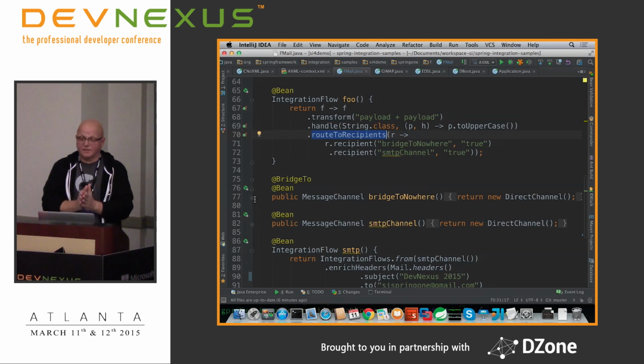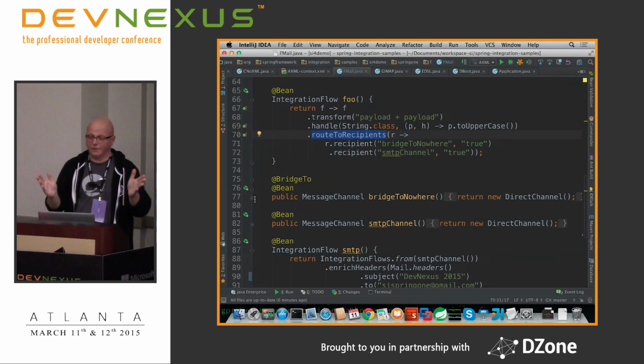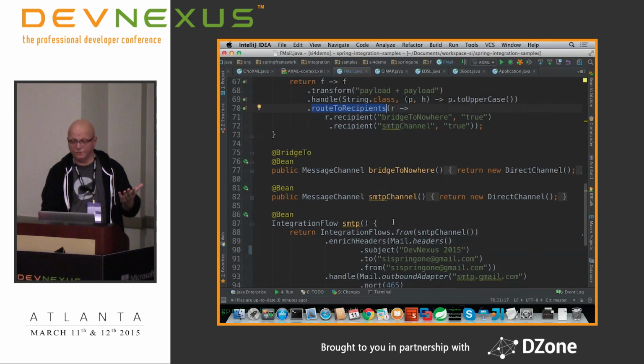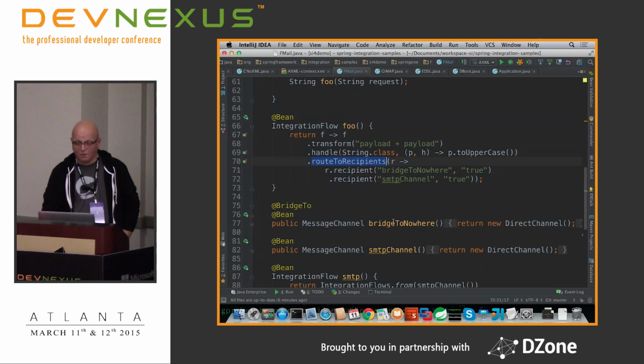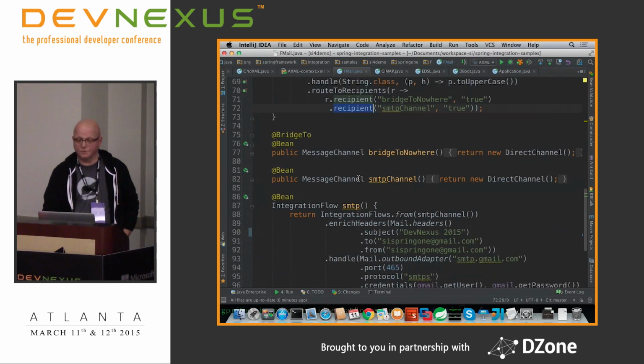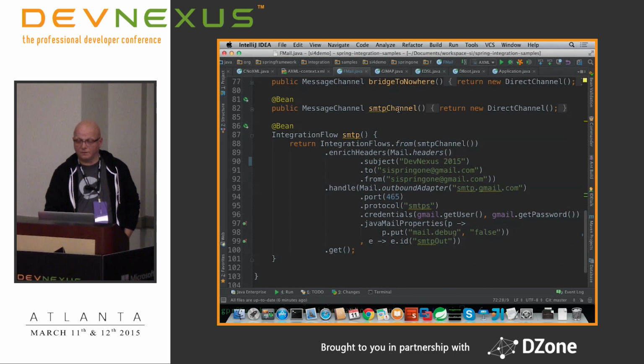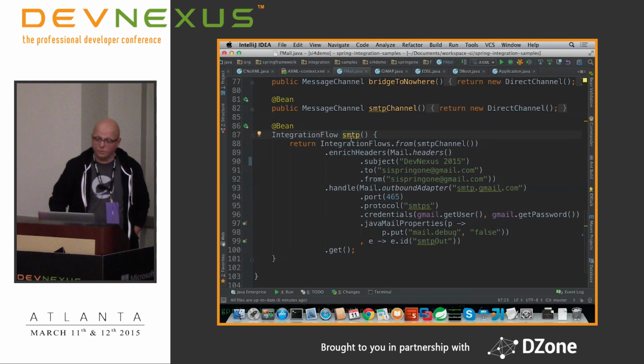So a typical scenario for that is, in this case, we want to send it to two places. We want to send the reply back to the gateway, but I'm also going to send a copy of this message to Gmail. So it's a recipient list router. We're going to send the first copy to this bridge, and then the second copy goes to the SMTP channel. And the SMTP channel is the input channel for another flow that's defined in this class.